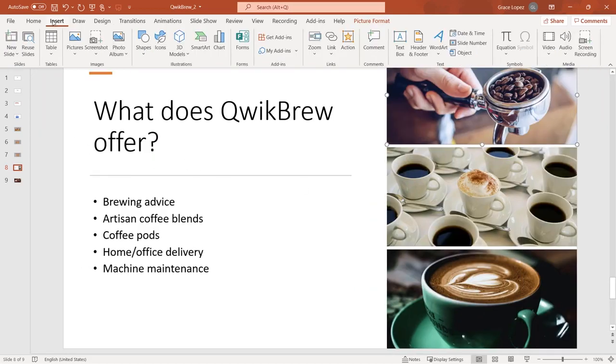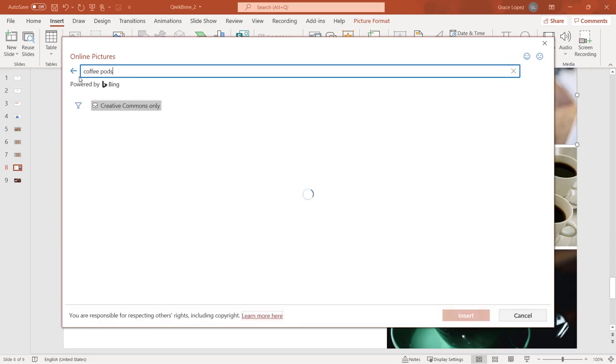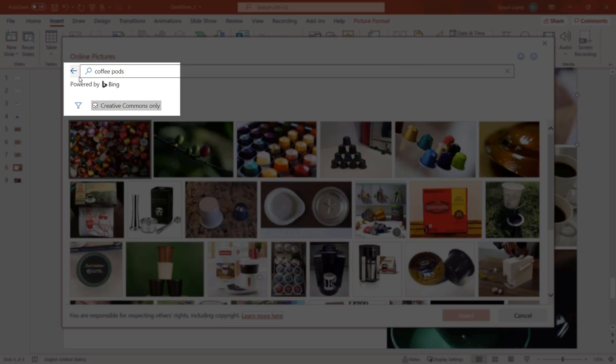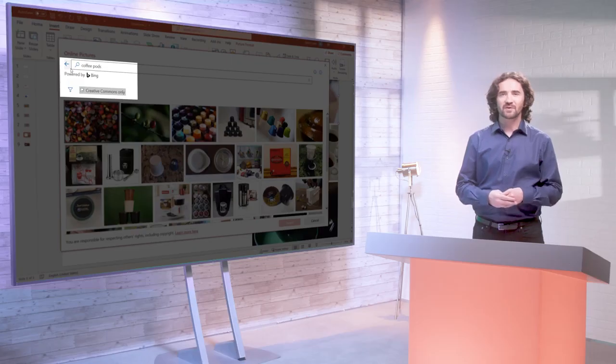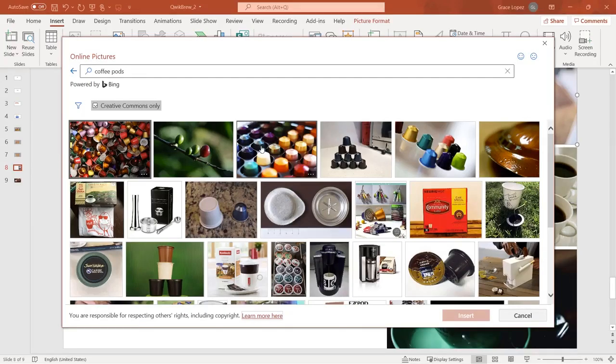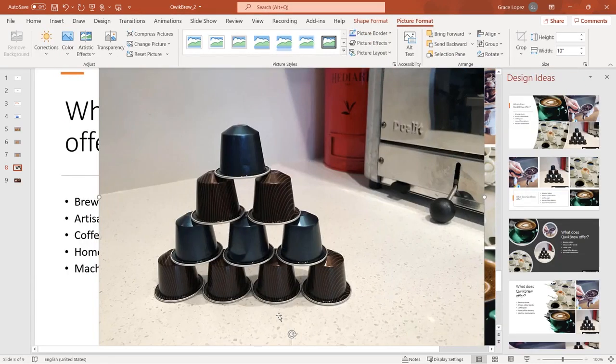Let's try an online image this time. The Bing browser window will display and you can enter your search term in this field. To avoid any copyright issues, it's best if you ensure that this Creative Commons box is ticked. This means that you are free to use any of the images that are returned on your search, as they are in what is known as the public domain. Once the results have been returned, you can click any image to select it, and click Insert to add it to your presentation. Once again, the design ideas have reformatted to incorporate an additional image.